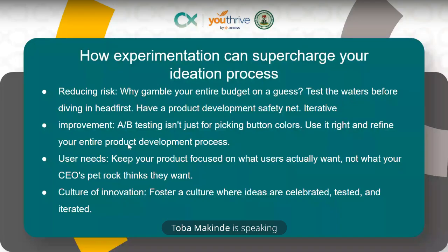Improvement. A/B testing isn't just about picking a button color. It helps you define the right product development process. So I'm just telling you how. A/B testing is one of the most effective ways to experiment with your ideas, especially if you have implemented it in your ideation, right? If you have prototypes, right? So you want to know which one to choose first, which one the customer will work with. So A/B testing is a way to go about that.